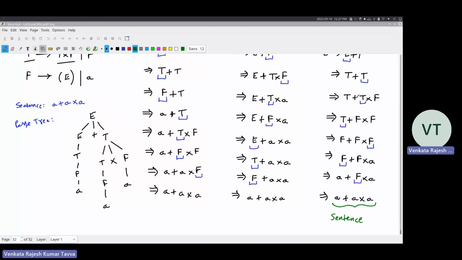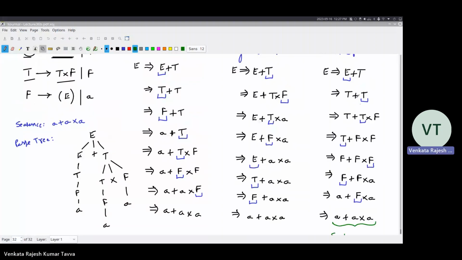All right, so all these, including the last one, they are called sentential forms. Okay, so a sentence is a special sentential form that has only terminal symbols. If you have at least one non-terminal symbol, that is not a sentence. That is just a sentential form. But if you have only terminal symbols, that sentential form is said to be a sentence.